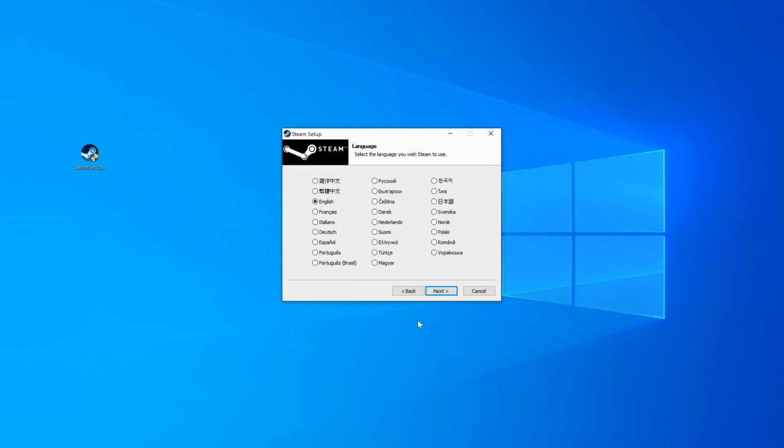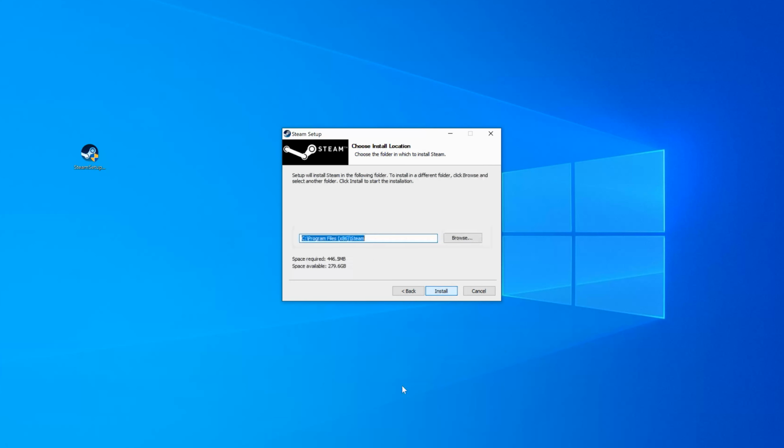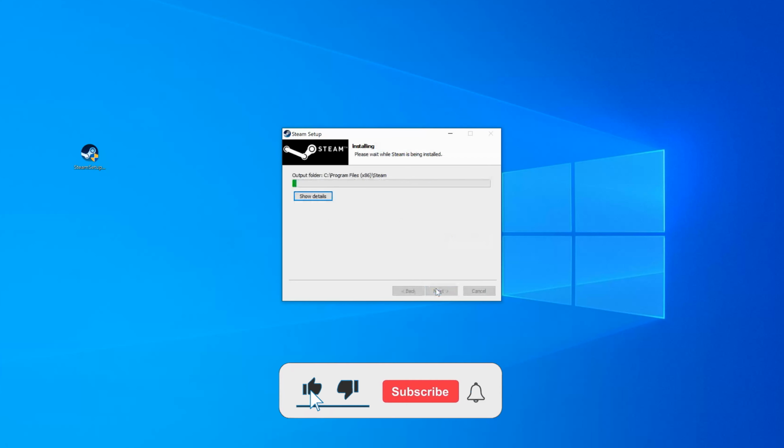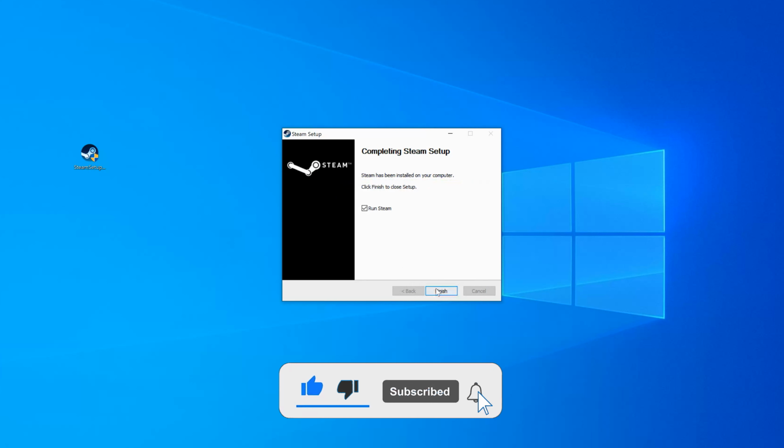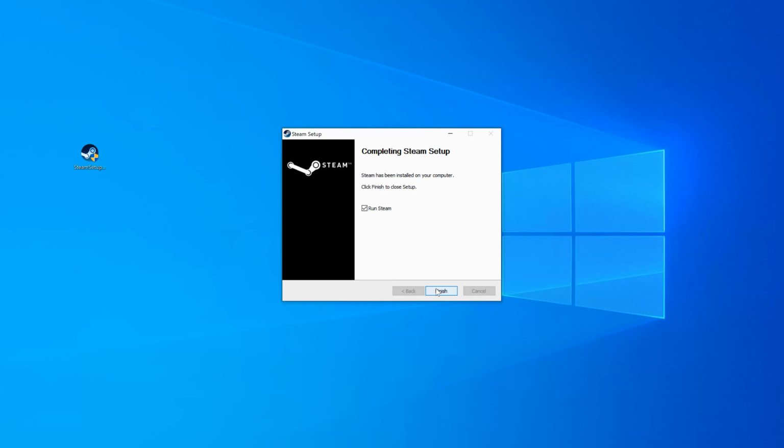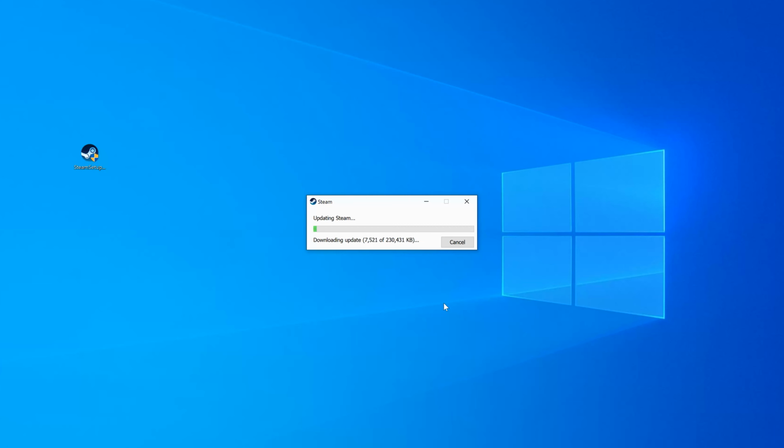Go ahead and click on Next. Make sure you choose the language you want. It's going to detect your computer's language by default. Go ahead and click on Next. You can change your destination folder if you have to, but you don't really need to. So click on Install. And it's as simple as that. It's complete. You can now go ahead and click on Finish.